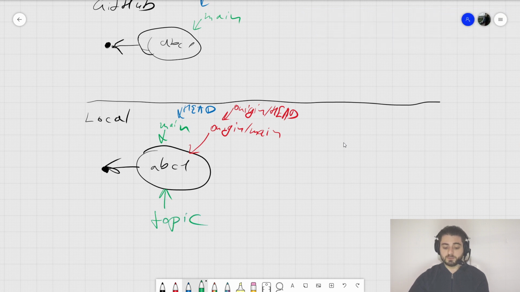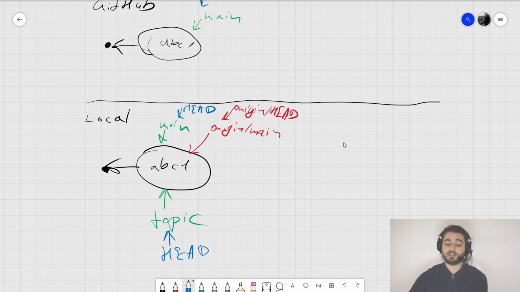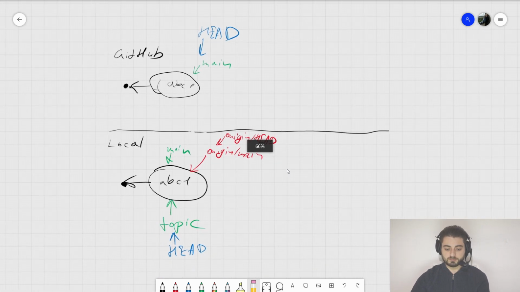What did we do then? We said git checkout topic. Why? Because we wanted our head to point there. All of these things are pointers. At any point in time, you can say git checkout and use any of these names. So we move the head, which means I need to remove it from here. Notice that even though we haven't done any commits, we're already divergent from whatever happened on GitHub. Let me zoom out a little bit more.